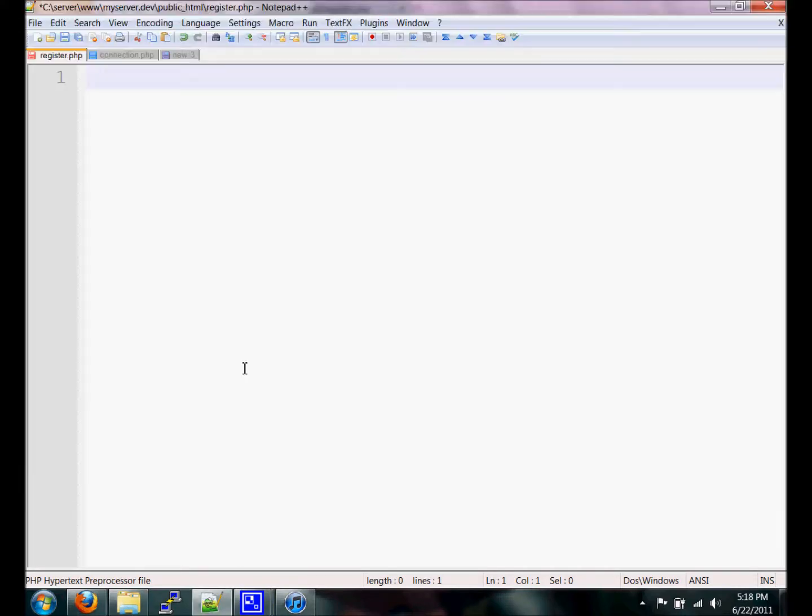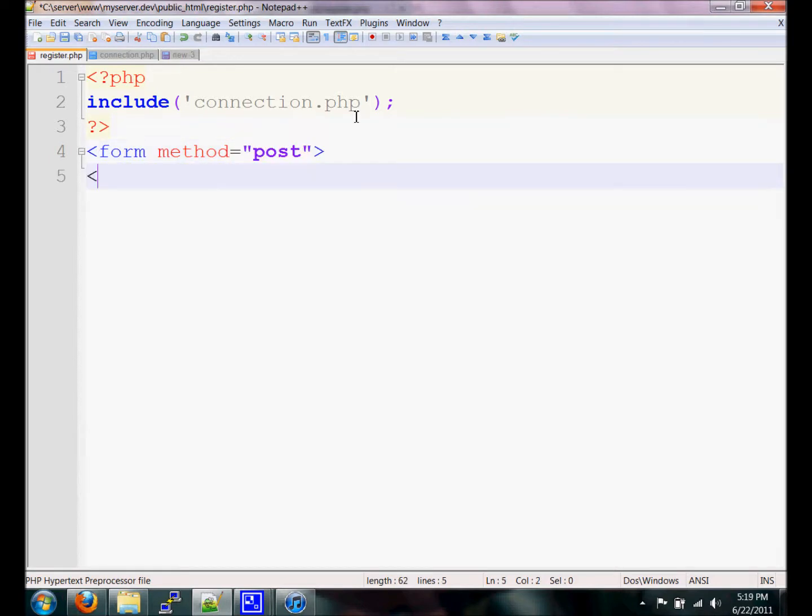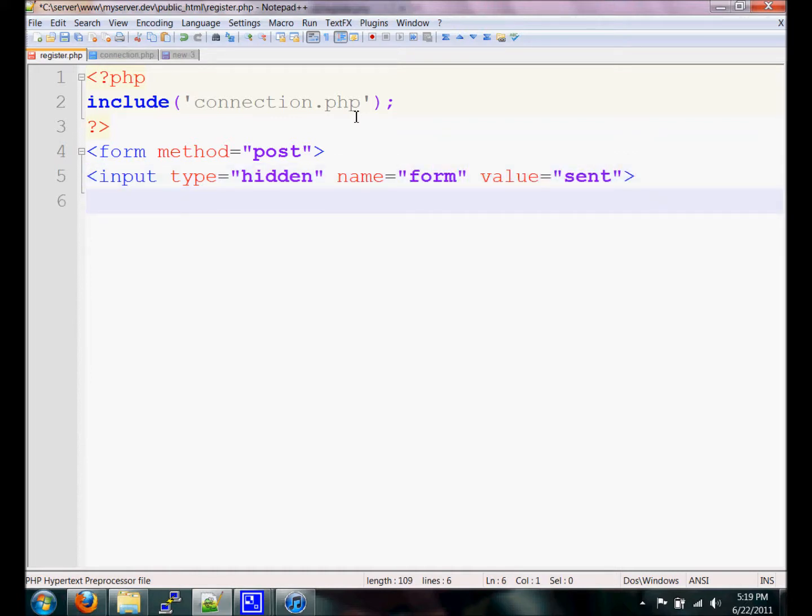With register.php, we want to first connect to the database by simply including the file that we just made. Then let's close that and begin with our very basic HTML form, which the people using our website are going to fill out in order to create a user account. Form method. We want to create an input that is hidden, so that when somebody clicks the button to register, we know that they did that, because this input always has the name form, say, and the value sent, so it will always be set whenever they click the button. It's very universal. It's good.